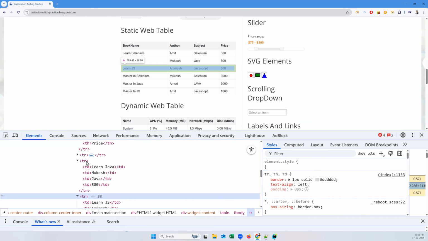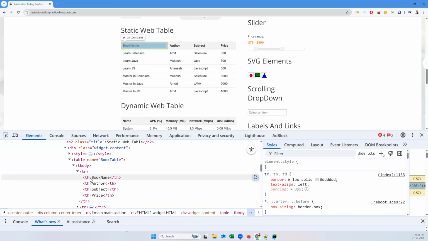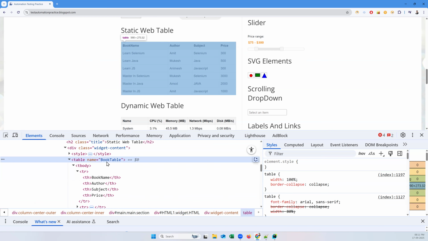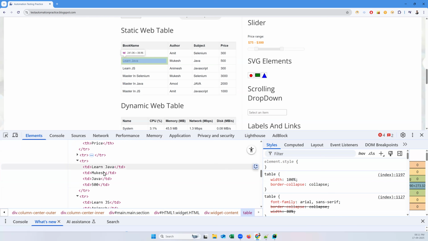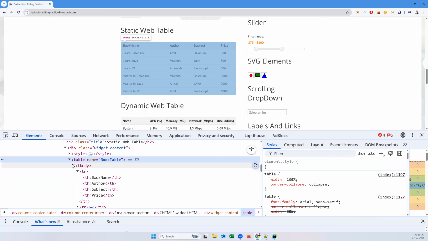And if I look here, the TR and TD or TH tags don't have any properties or attributes. Only the table has one attribute, name equal to book table. Other than this, everything we should be able to access only through tags. Okay. So before working with the table, let us capture the locator for this whole table.